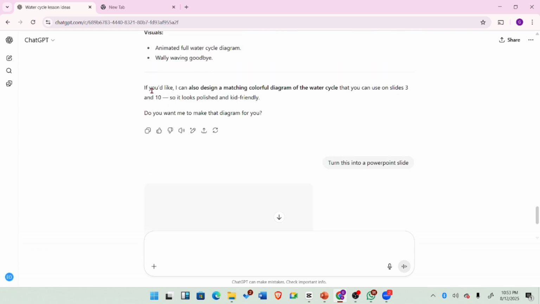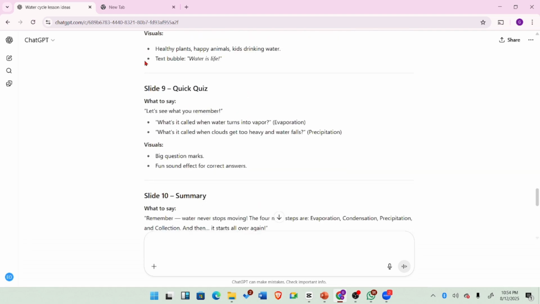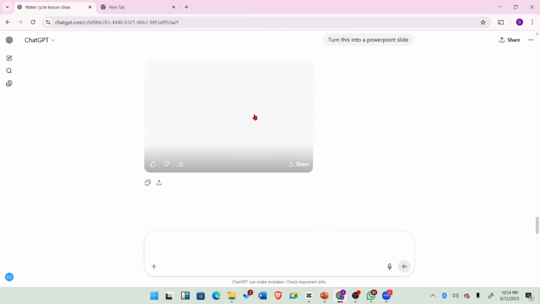Now here at the end of the content generating, it says, if you'd like, I can also design a matching colorful diagram of the water cycle that you can use on slides 3 and 10. So okay, that's that. And then I gave it a prompt here to say turn this into a PowerPoint slide. I wanted it to turn all of these into a PowerPoint slide, and then it just started generating a picture.